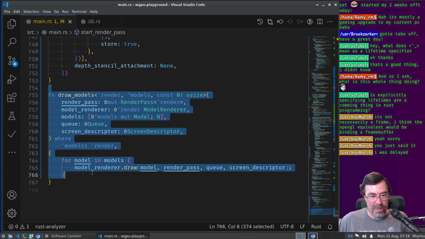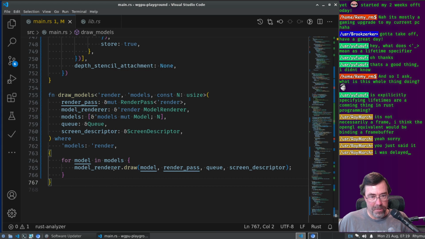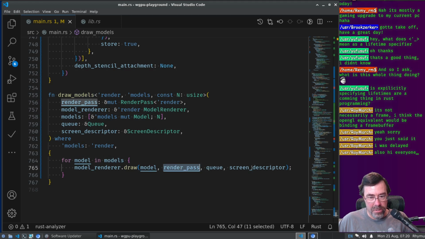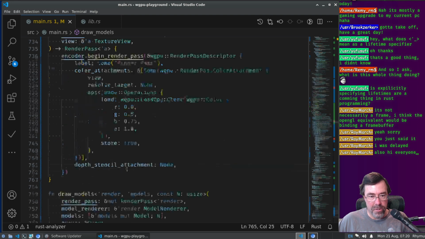So draw models is now pretty simple, although it's got some complicated borrows in it because it's borrowing from three different things, two of which have internal references: the render pass itself, and this array has an internal reference. That makes it a little bit complicated. But conceptually, if you look at the code, it's pretty easy. We're just saying for each model in an array of models, pass that model with the render pass, queue, and screen descriptor to the model renderer to draw it.